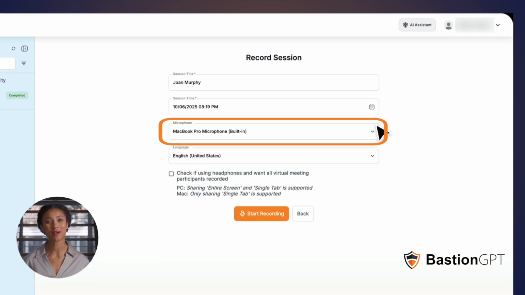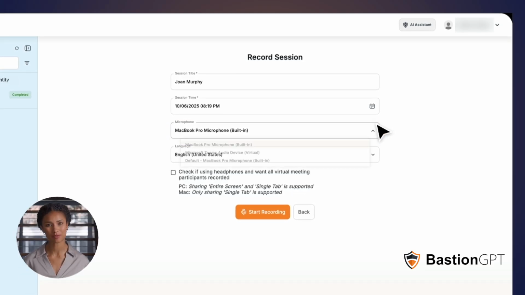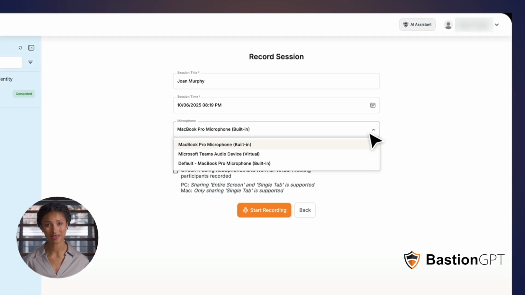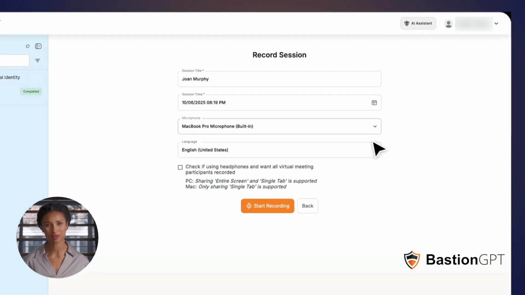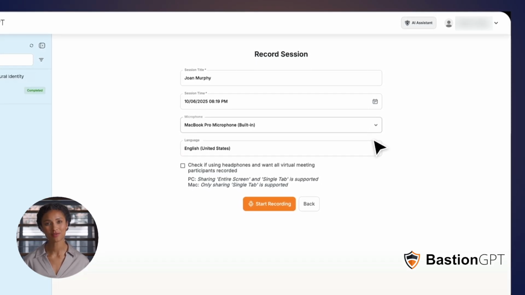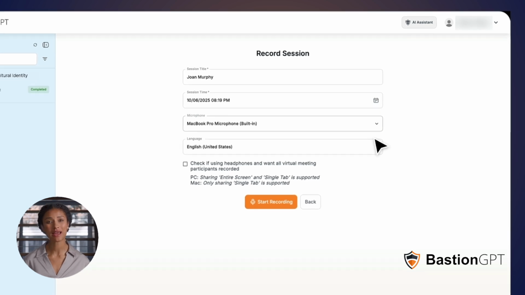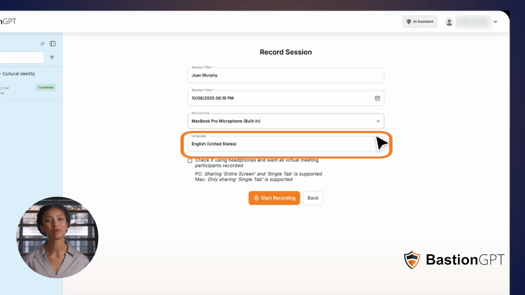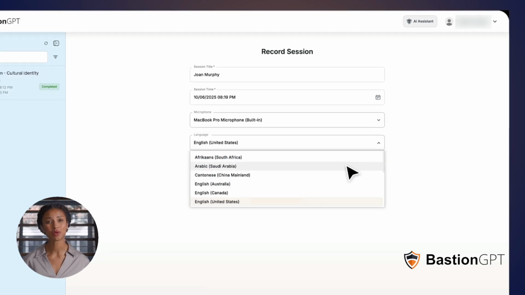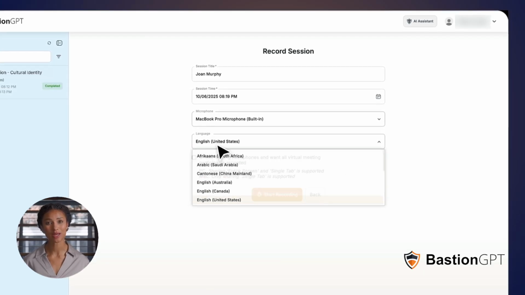You can see here I have quite a few. I'll pick the one that works best for me, which sits between me and where my client would sit, or in the case of a virtual visit, it should be between me and my computer speaker, so it can pick up both sides of the conversation. If you only want to capture your side of the conversation, you could use headphones. I'll then keep the language as default, but this is where you can select a regional dialect or another language altogether.